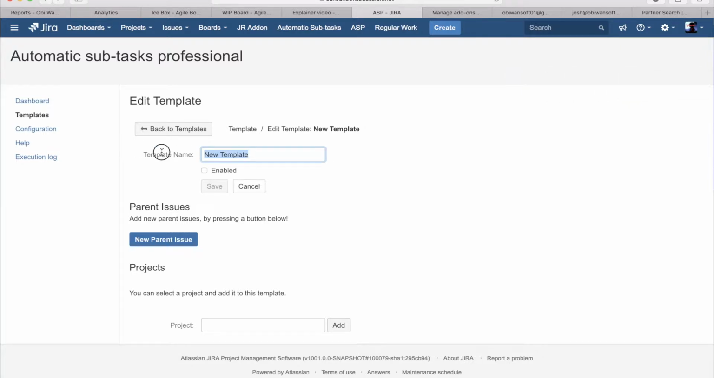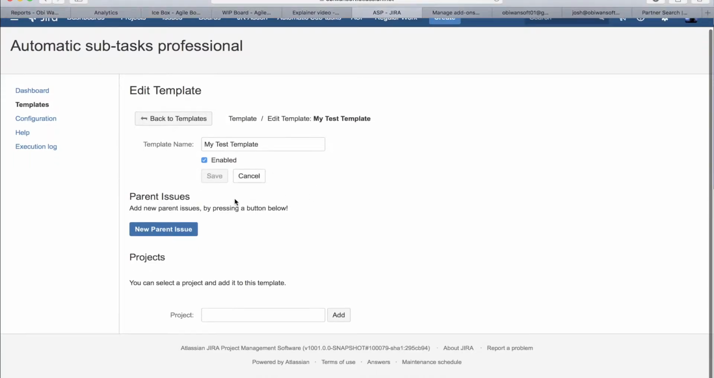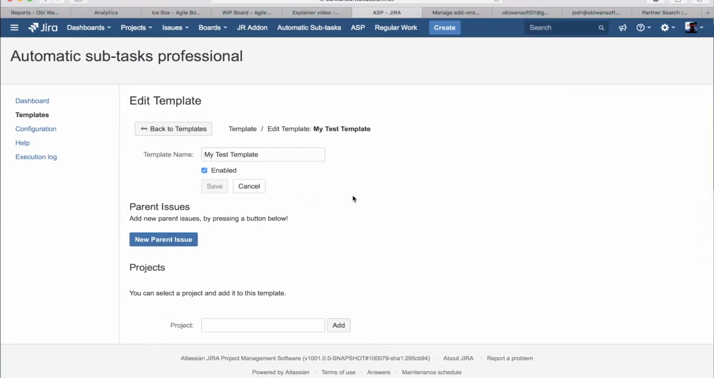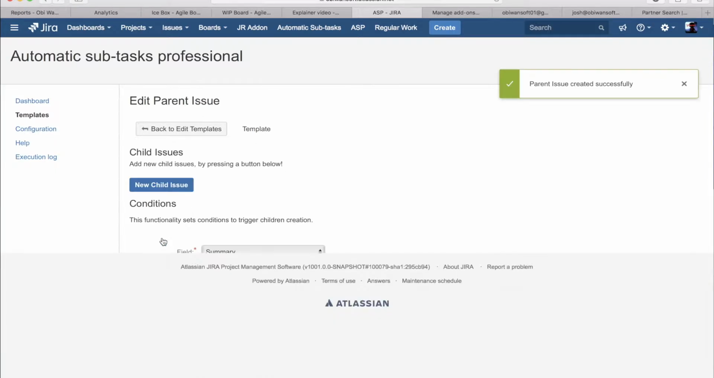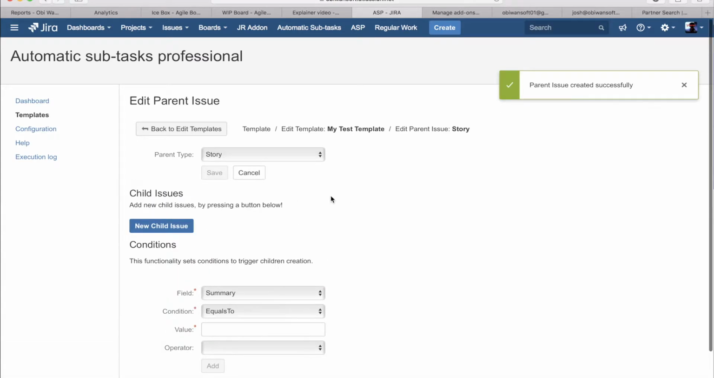Here you start off by putting the name of the template. So my test template. You enable it if you want it to execute right away. Save it. And then you have two more options for this template. First thing you need to do is set some parent issues to it. So let's create one here.